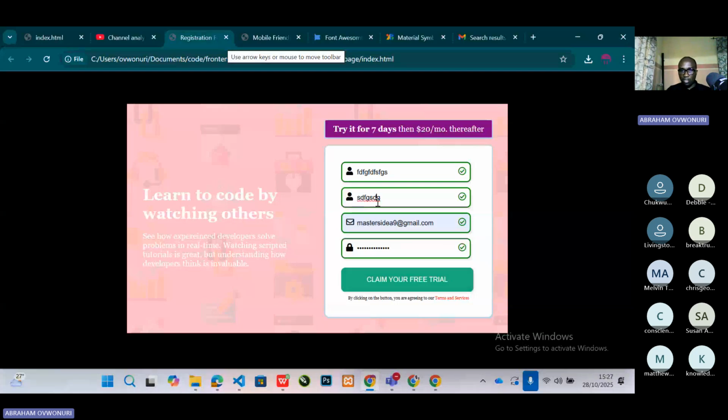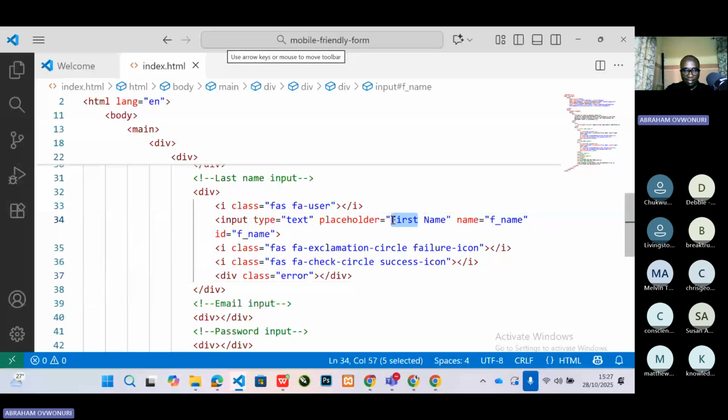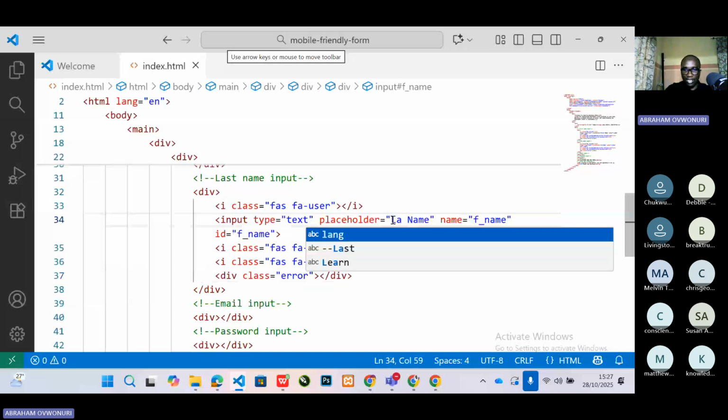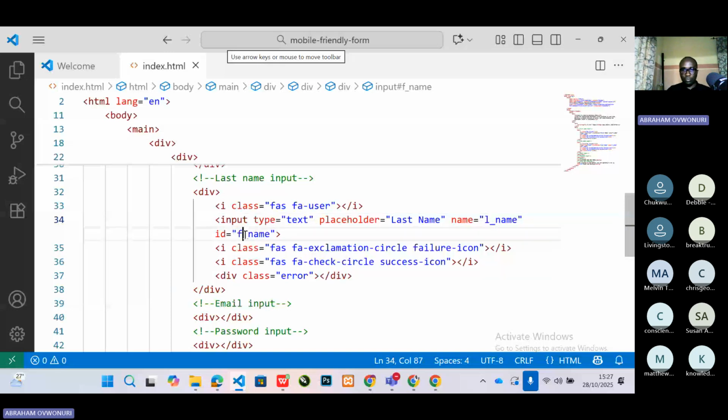But this one is also text, but the name we need to change for the purpose of identification. So this name will now be last name. The placeholder here will now be last name, and this one we can call it end name, and the ID will now be end name. For this case, this is the only thing we need to change.